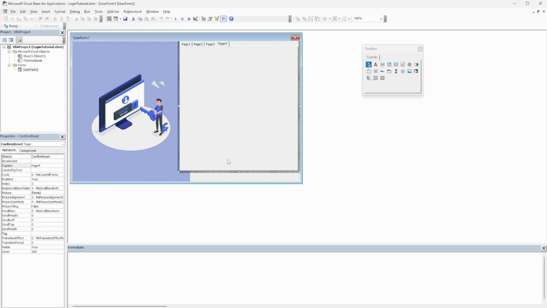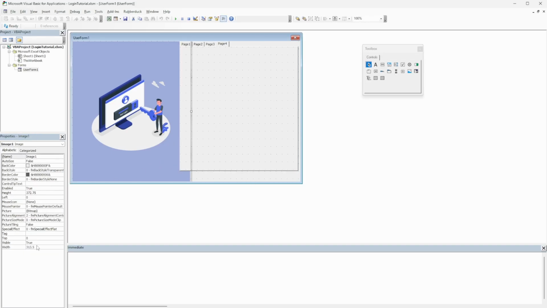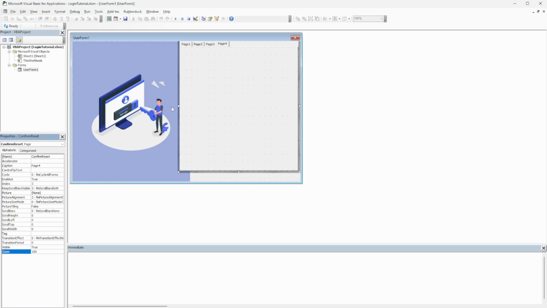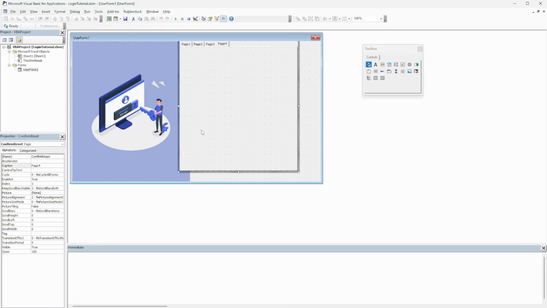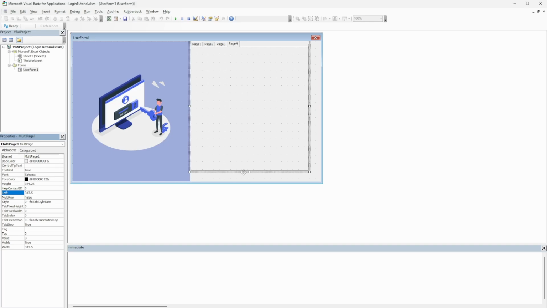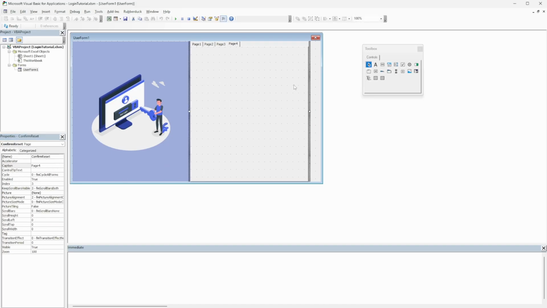Next, resize your user form to fit the image. Make sure the image's border style is set to none for a cleaner look. Then adjust the width and height of your multi-page control to match the dimensions of the image. Align the left position of the multi-page control to the width of the image for proper placement.